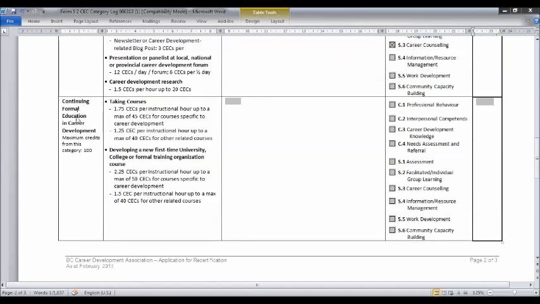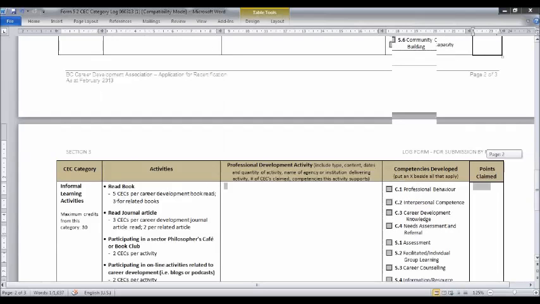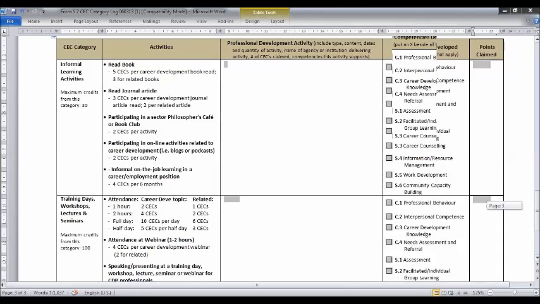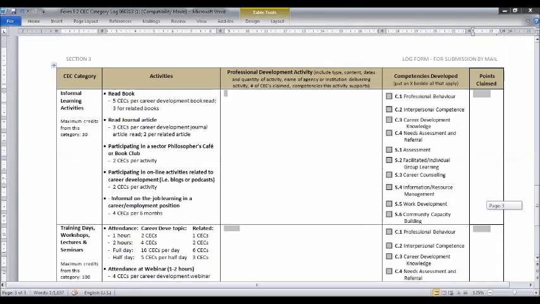And then for continuing formal education, if you take a whole training program at a college or university, you can get all your credits through that. Informal learning is the smallest category, but up to the 30 points. So by reading books and on-the-job training, you can probably easily get up to that 30 points. And then workshop and training days is another full 100 of eligibles. So you can get all your training credits from one type of activity or one section of activities in here, or they could be spread across all the other ones.